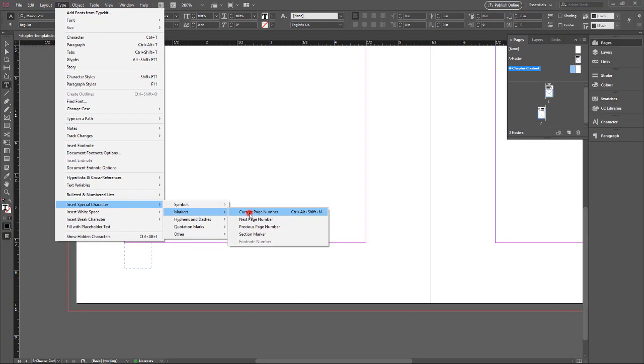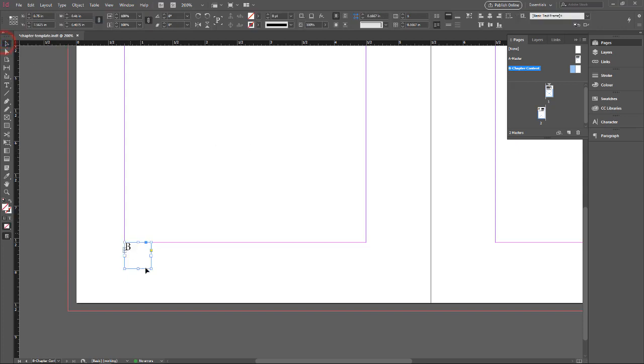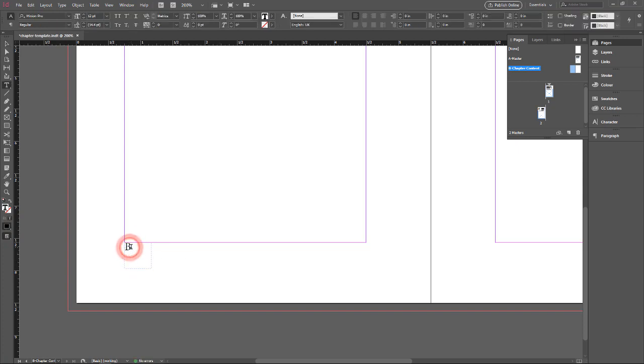So click there, and what it's going to do is it's going to insert a placeholder character. It's based on the master prefix, which in this case is B. And it's basically going to replace this letter B with the page number when it's appropriate. And also it allows you to double click this and create or apply a style to make it look nice.